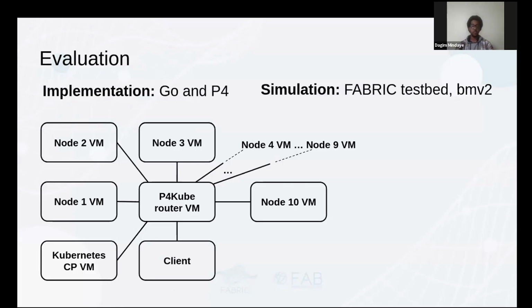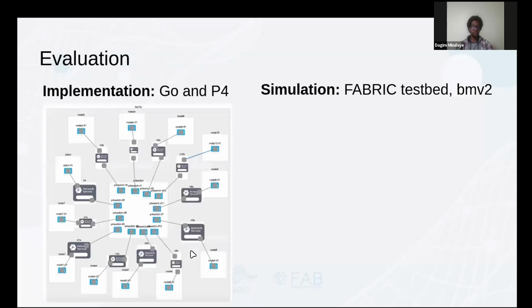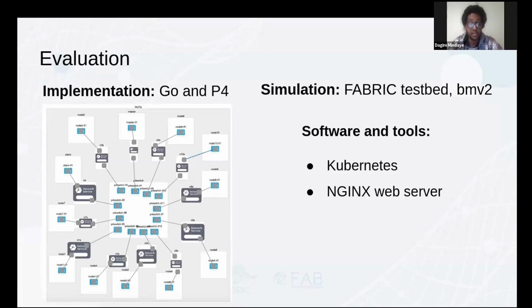And to evaluate our project, we used Fabric and we implemented it using Go and P4. So we have 10 nodes set up with 1 Kubernetes control plane, P4 router, and 1 client connecting to it. And this is what our slice looks like, which we will set up in a second. And the software and tools used for these are Kubernetes, Nginx web server, Apache HTTP benchmarking, and aioquic.